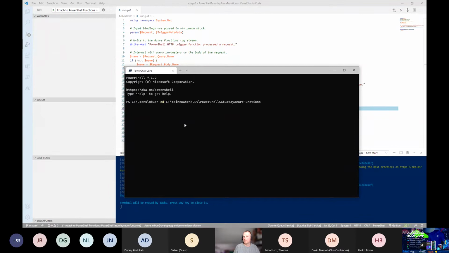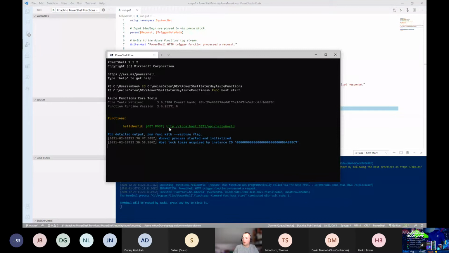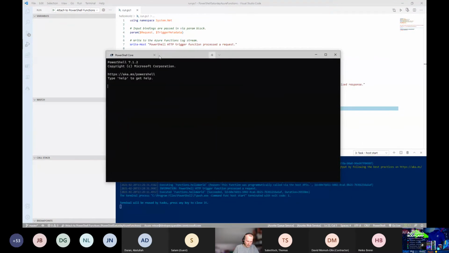I will go to my Azure function directory and run func host start. We've seen this in the Visual Studio Console, and we see the Azure Function core tools are running here, giving us our web API, the Hello World function. Okay, that's cool. And if we now want to step into this execution and debug, we have to access the runspace in another PowerShell session.